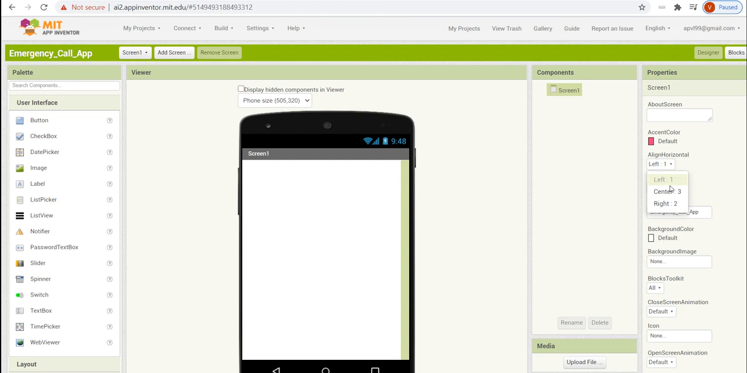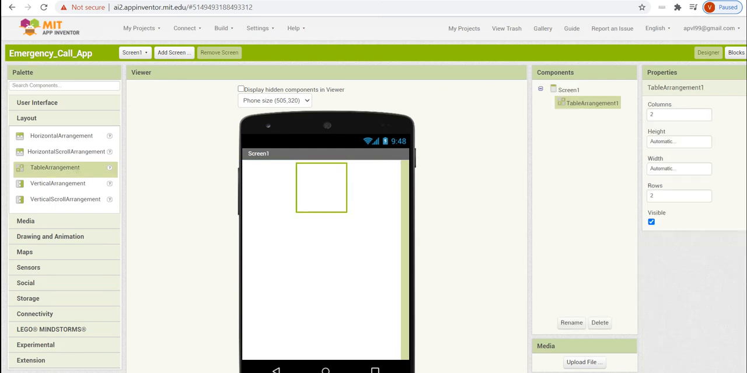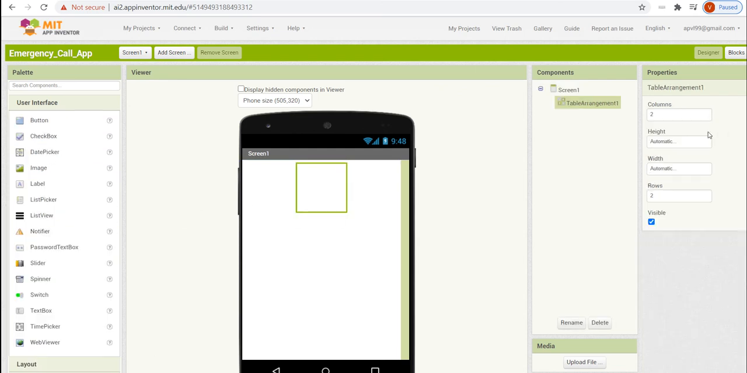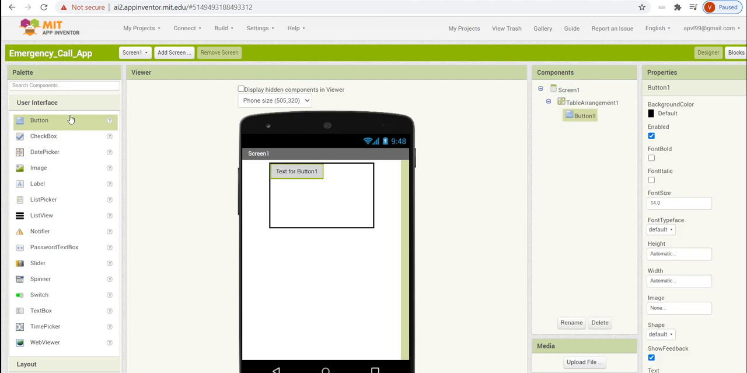Change the horizontal alignment to center and drag a table arrangement to Screen1. Make the table arrangement columns and rows 3. For this, I will take 3 buttons and drag them into the table arrangement.